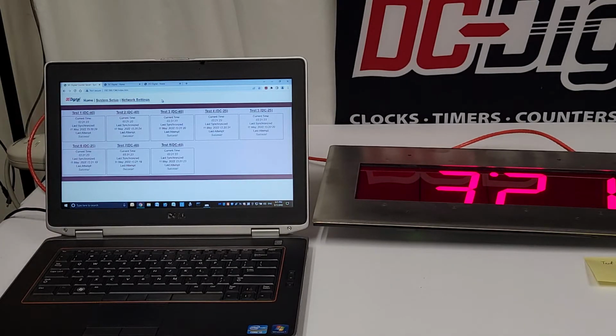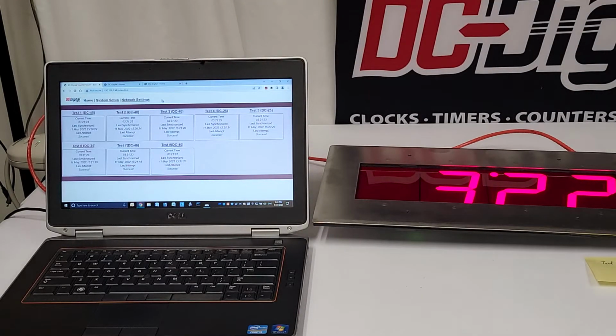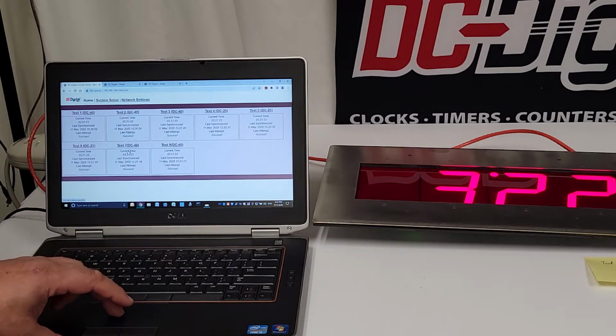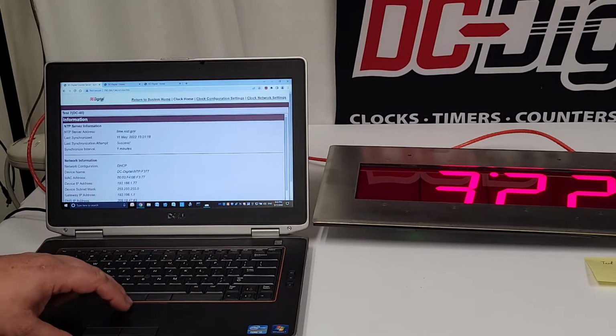Yeah. And that won't show up on these. Are all these pointing to this NTP server? 7 is not right now. 7's not? I'll change it to that.